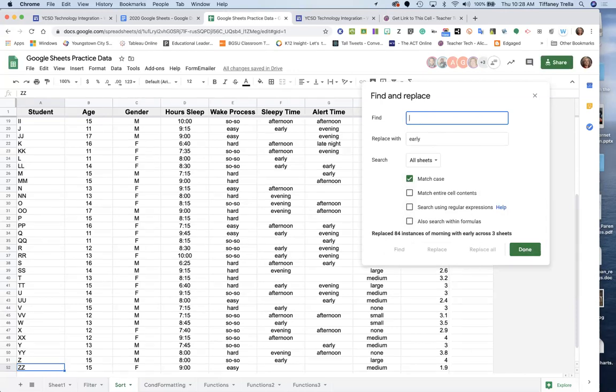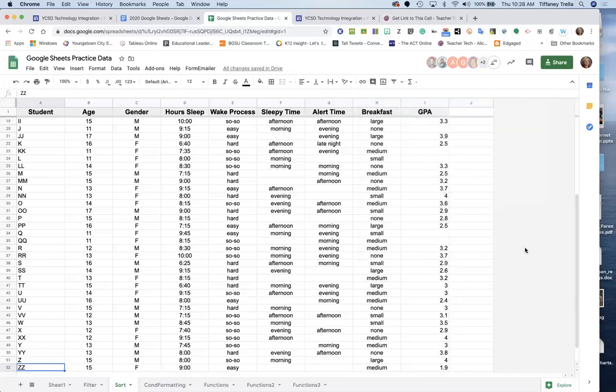So I'm going to go back, and I'm going to say every time you see the word early, you're going to replace it with the word morning. And if I hit replace all, it's going to go back, and now everywhere it said early, it now says morning. So find and replace is nice if you're working with a lot of data and you want to change it to the same thing.